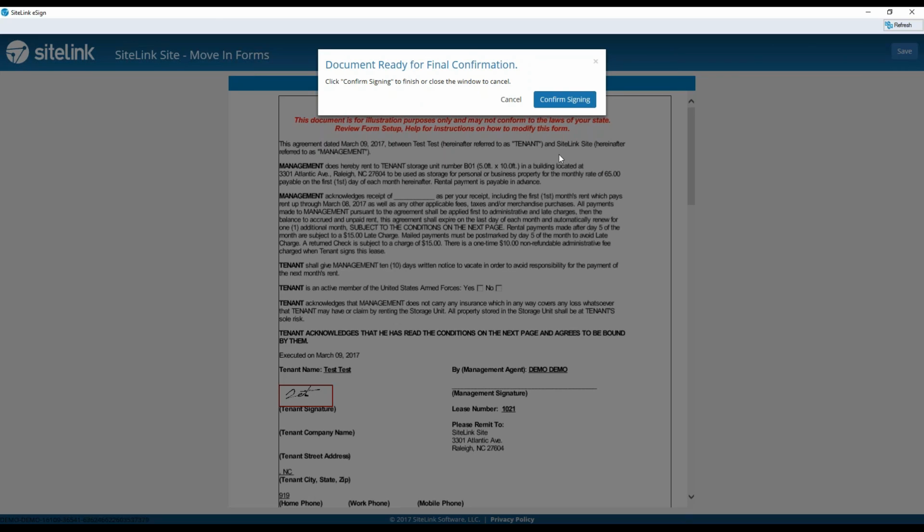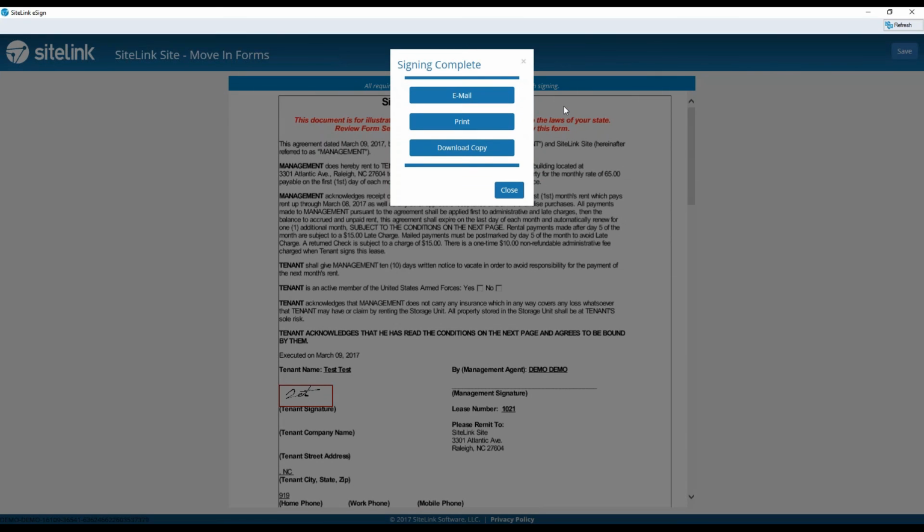It's not just about signatures, though. You can have initials. You can have yes or no type questions. Are you military, yes or no? You can have check boxes. Do you accept these terms? So it's not just about signing. Obviously, that is a big part of it. And then choose confirm signing.